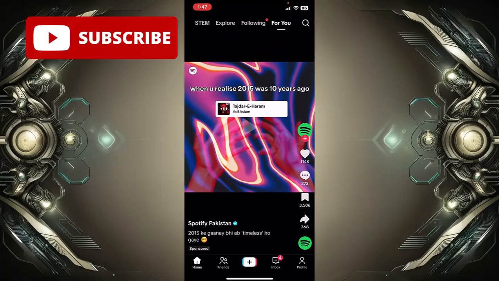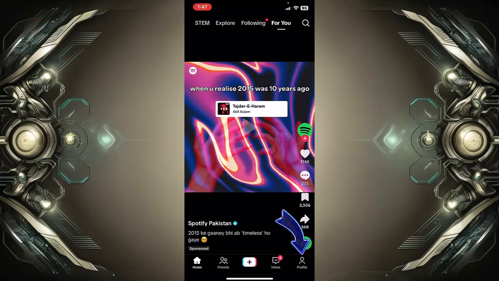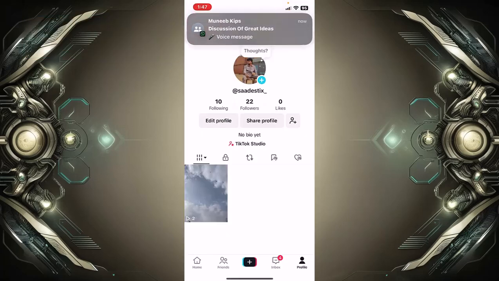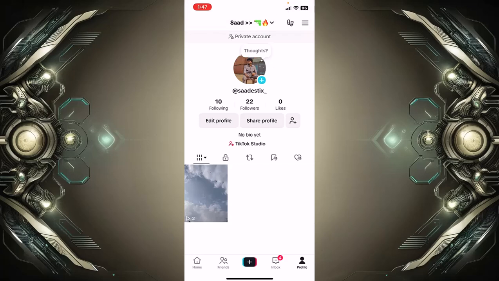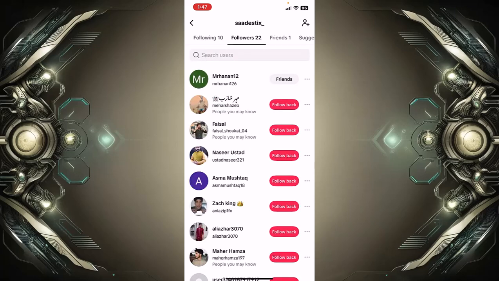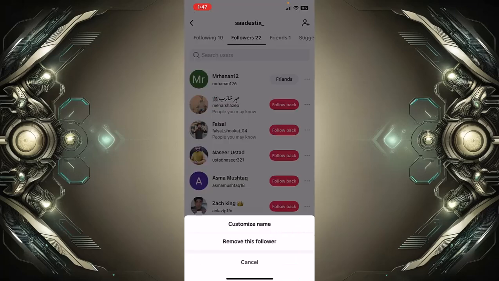After opening the app, simply go to the profile icon at the bottom right corner of the screen. Tap on it, and here you can see the second option under your username, that is followers. Tap on it, and then tap on the three dots next to the friend, and here you can see the option remove this follower.